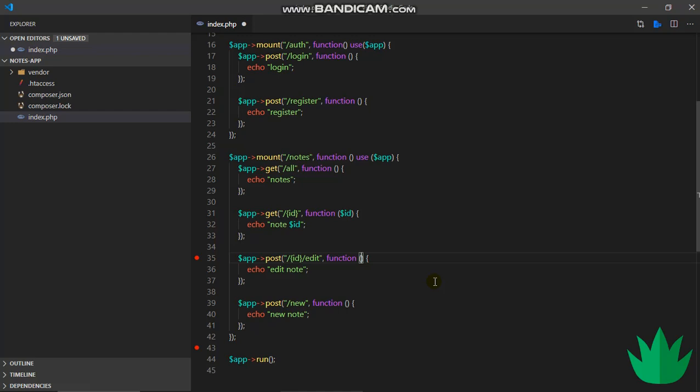Don't forget to pass in the ID, which we'll be using over here. So we want to edit a particular note ID. Let me just put the ID over here.